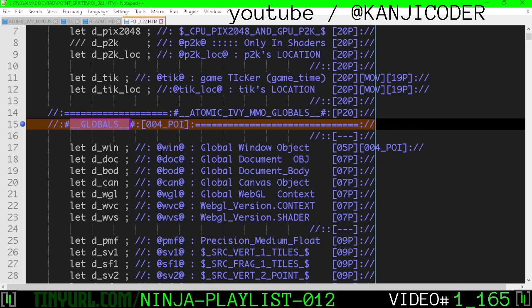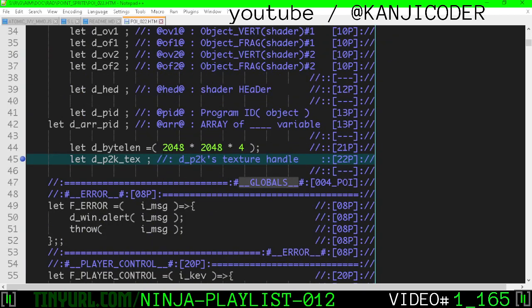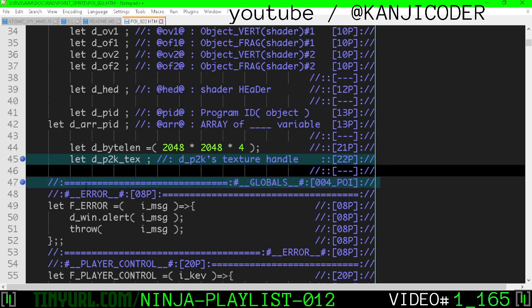Inside of the globals section, if we scroll all the way down to the bottom of our globals, so let's highlight this as well. At the bottom of our globals, we have a new global variable, data, global data, P2K, for pixels 2000K.